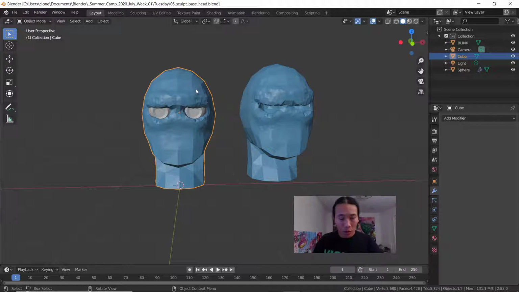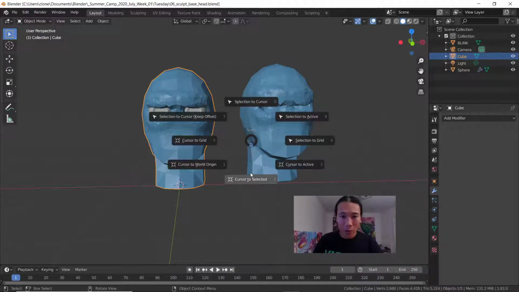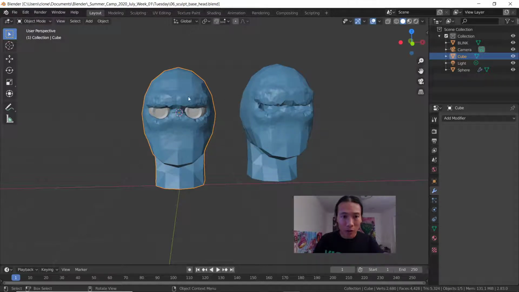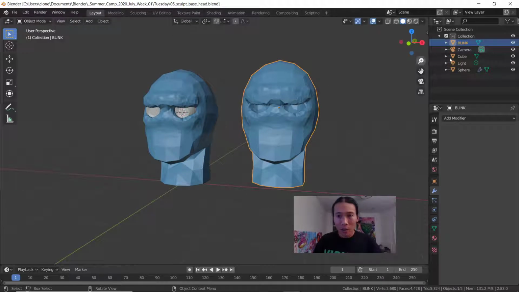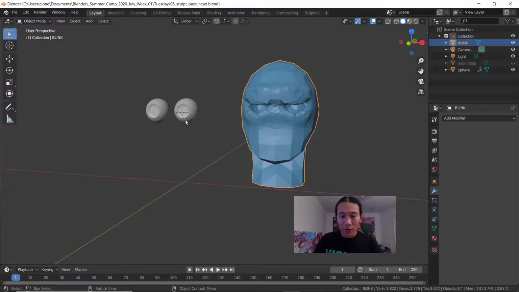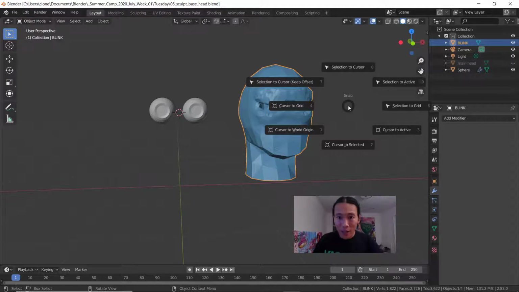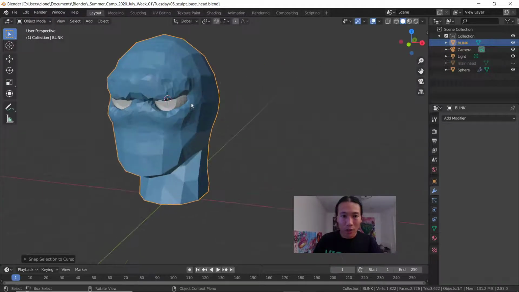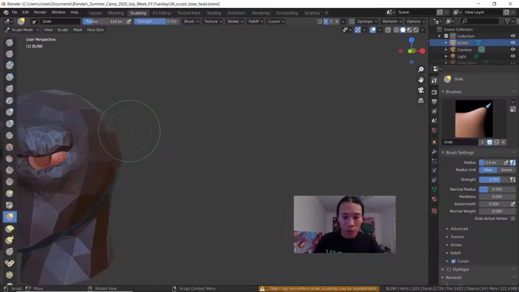Okay, so if you use Shift S, you get a pie menu, and I'm going to put my cursor to where this main head is. Then I'm going to select the duplicated head. Just renaming that main head. Let's hide that guy. Okay, so the cursor is now where that main head was. Then I use Shift S again, get the pie menu, and I'm going to move this selection to the cursor. Now it's in the exact same spot where the eyes were. Let's go back to sculpting.